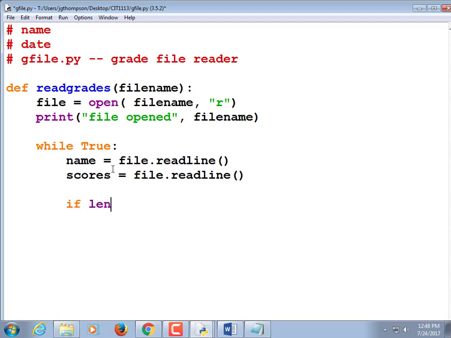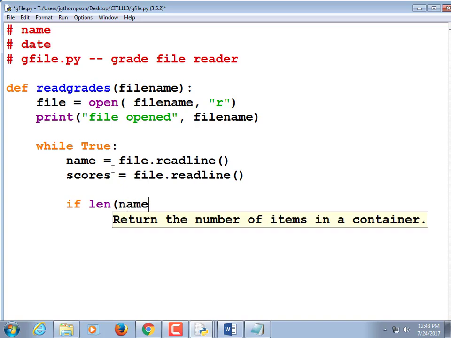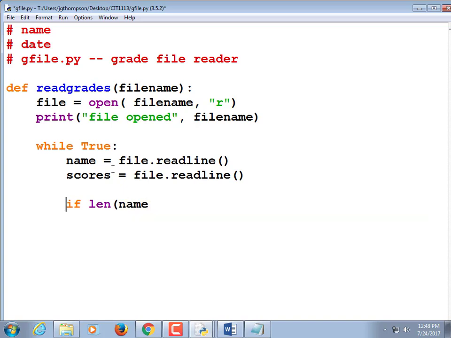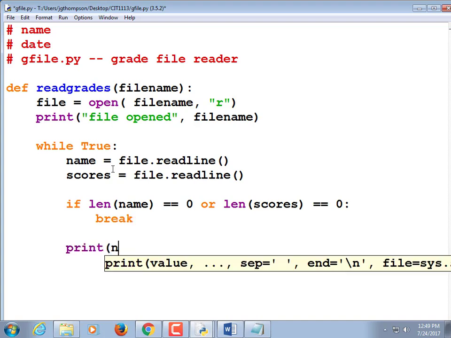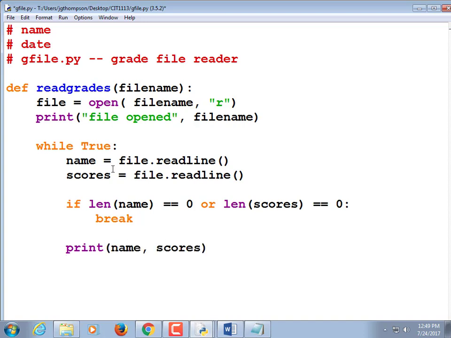So let's do if the length of the name. As a matter of fact, we're in trouble even if well, we're going to go with this, but we may need to make a test. If the length of the name is 0, or the length of the scores is 0, we have a problem and we want to break out of the loop. Now let's just print those guys. Print the name and then the scores.